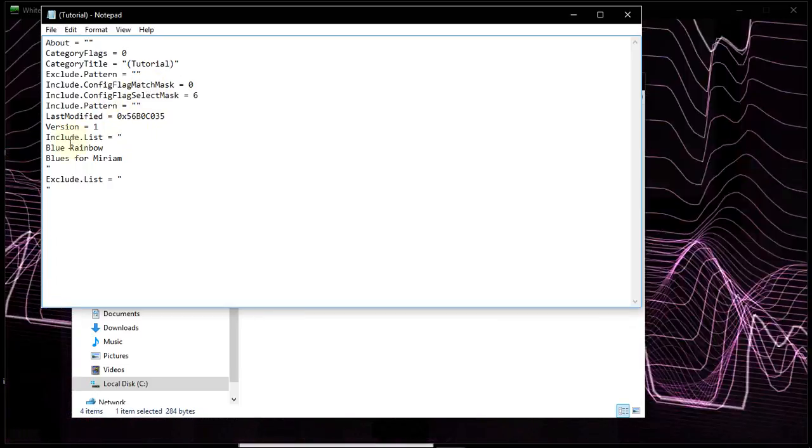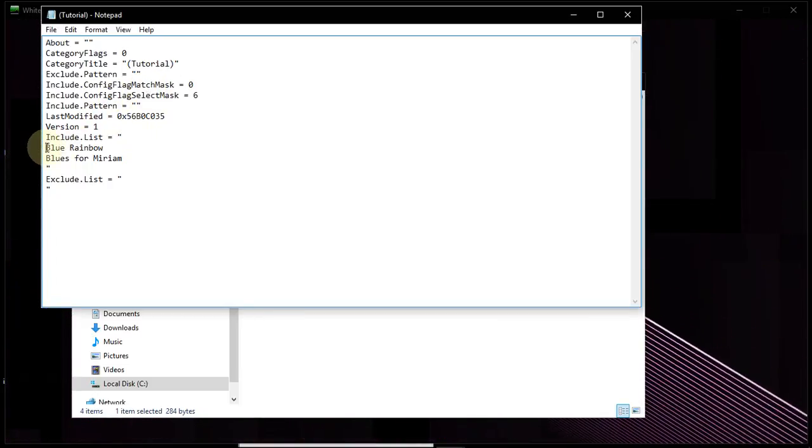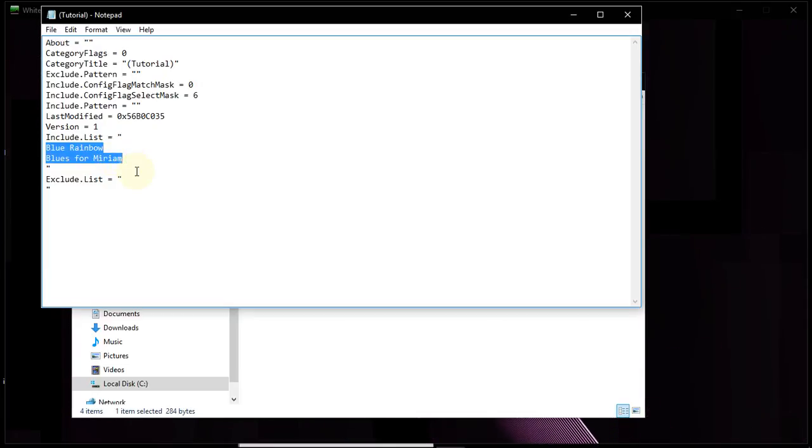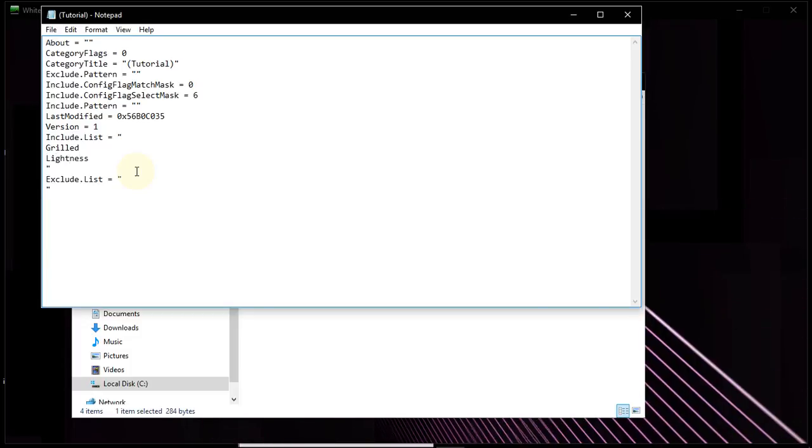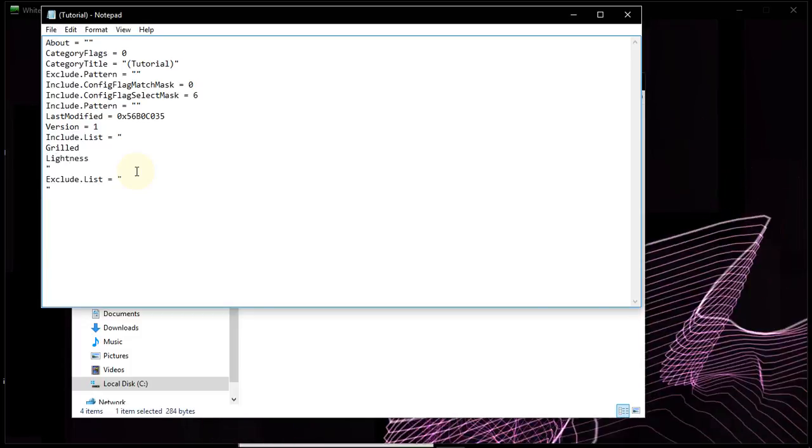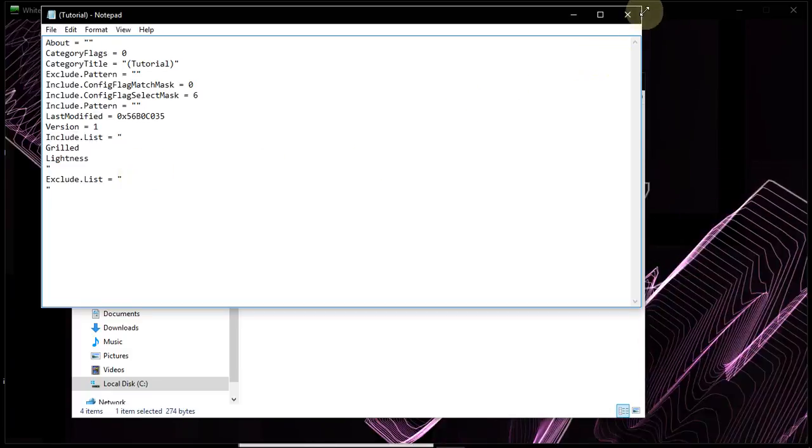That is for selecting it later on. And the include list. The include list is the list of color schemes that will be included in this color scheme category. So we wanted grilled and lightness, if I'm not mistaken. Great, so we'll save that. We can close it now.